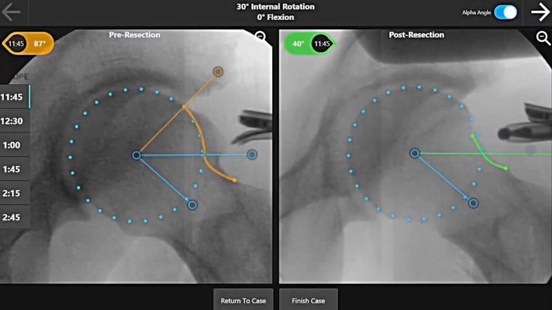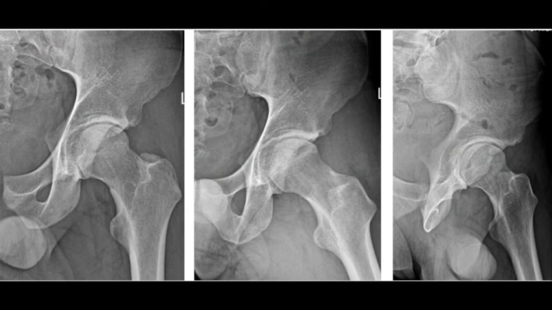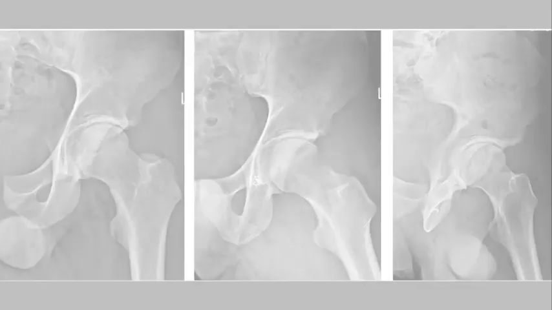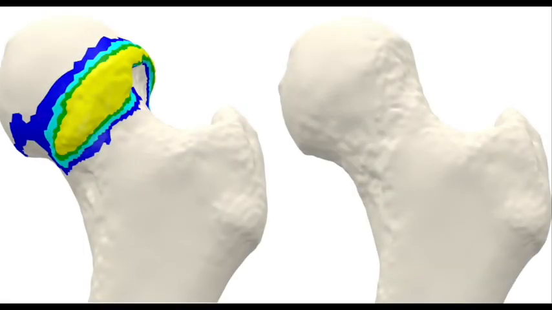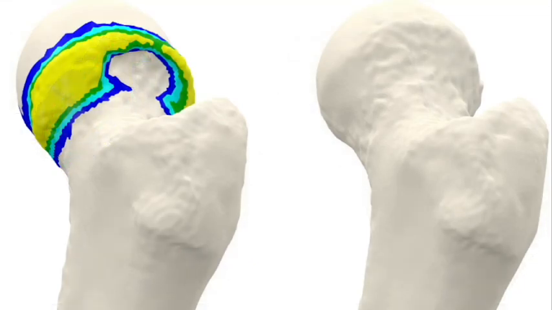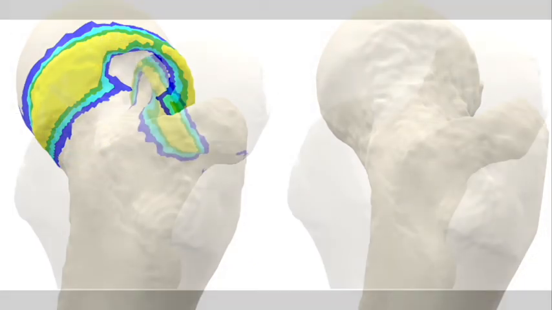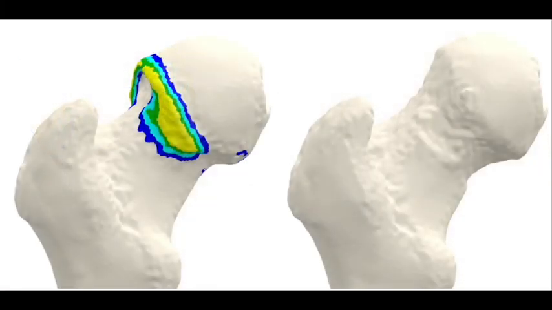Seen is the pre and post HipCheck navigated software showing decompression from 87 to 40 degrees, and two-dimensional imaging showing adequate decompression in a circumferential fashion. A HipMap analysis was also performed pre- and post-operatively showing adequate decompression in a circumferential fashion.